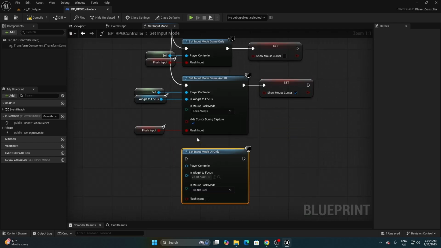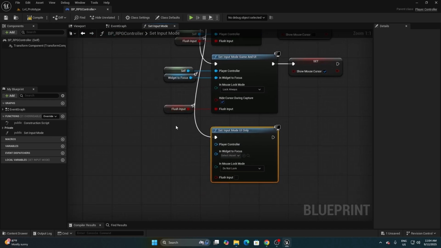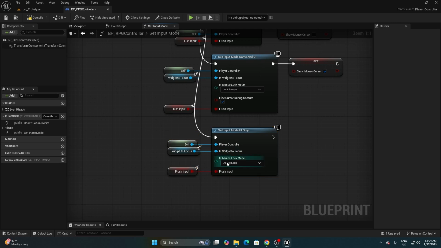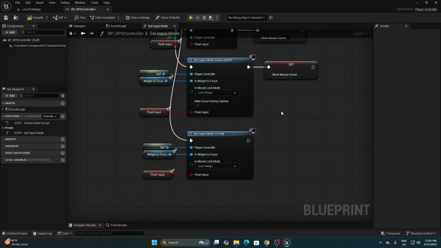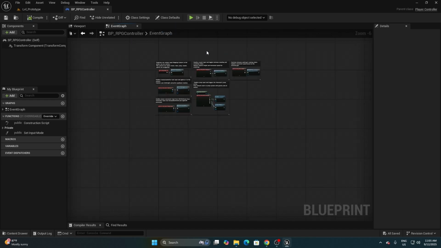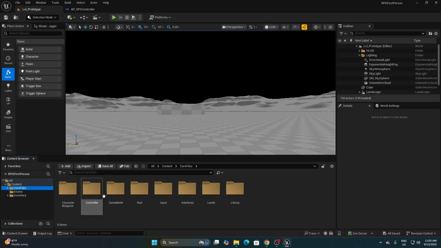Lastly, we have set input mode UI only. I'm going to copy this, connect it up, bring it down, and then I'll set the in mouse lock mode to be lock always as well. And I'll connect this variable and leave it as true. Great. So let's head back to our HUD class within our core files folder.